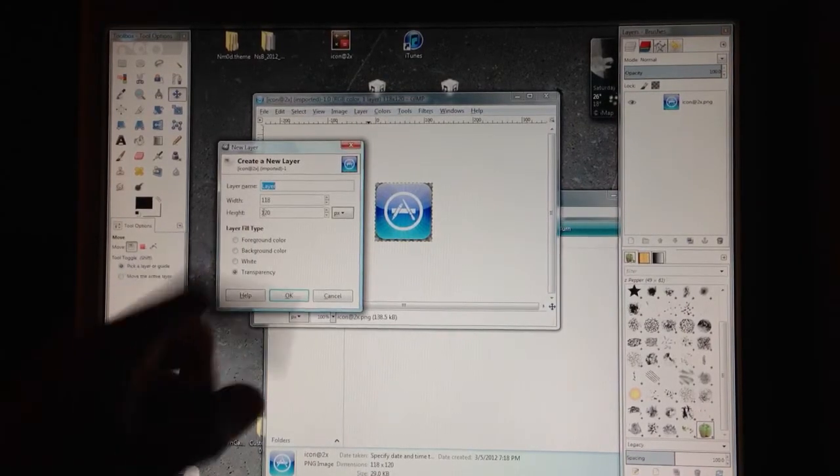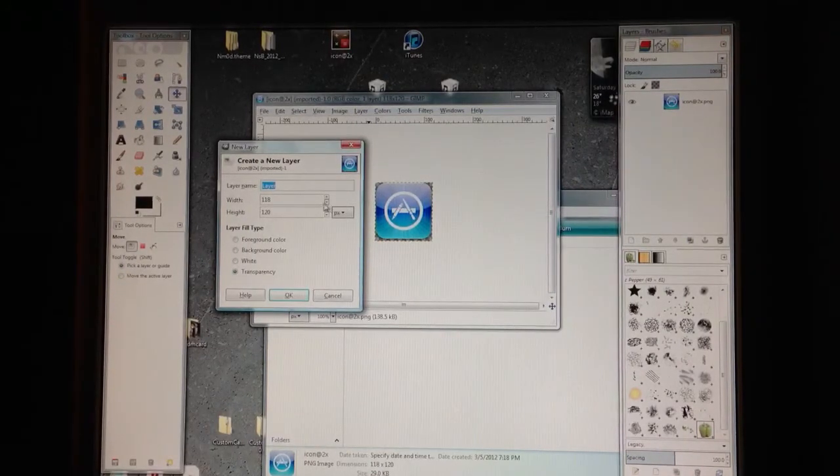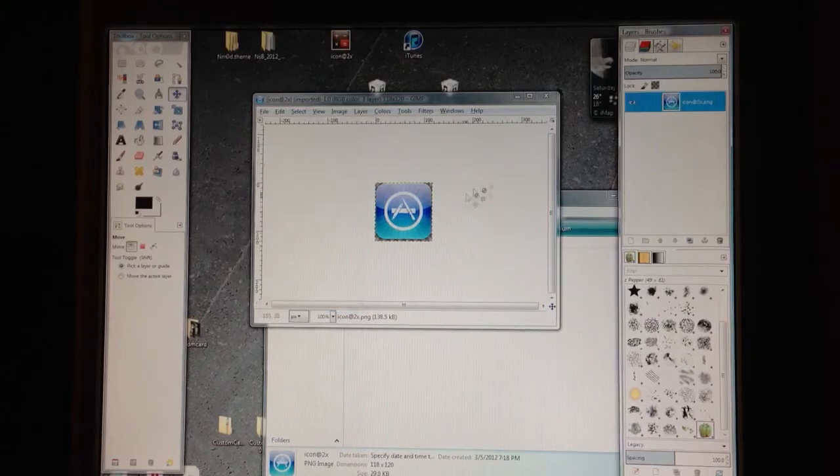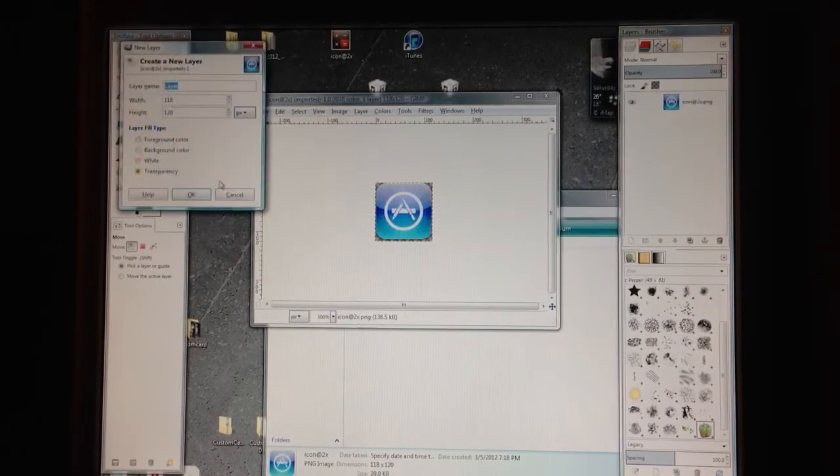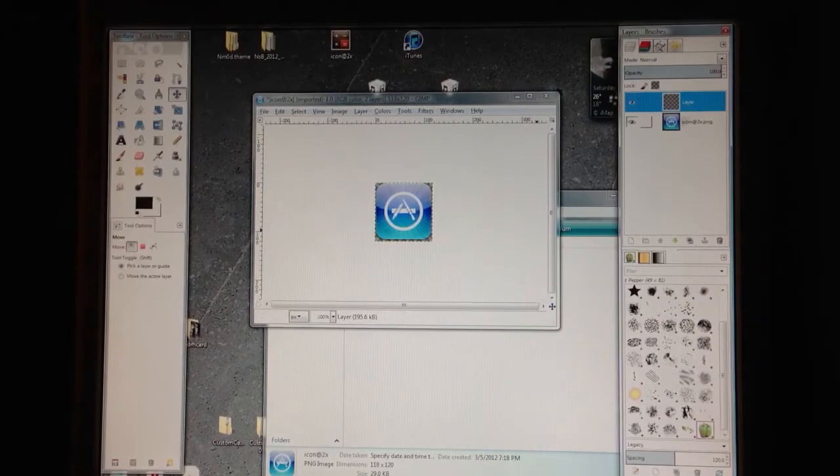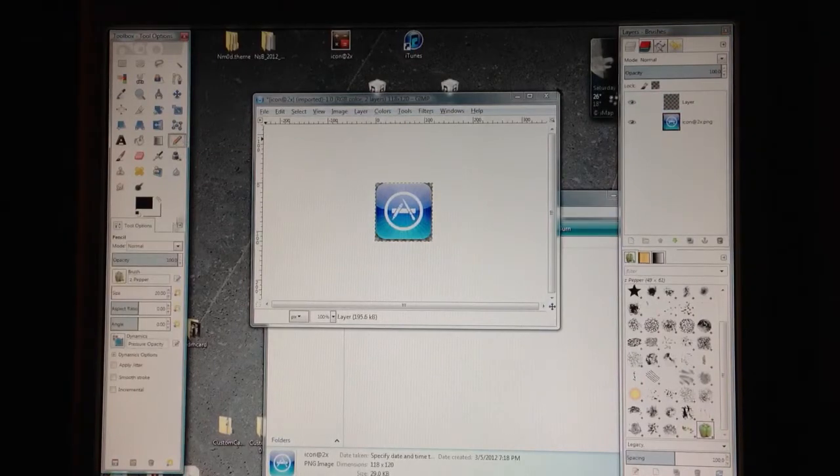Keep the dimensions the same, or you can make it a little bit smaller, which we will probably make 118. Cancel now. New layer will keep it the same size, so we'll alter it later.